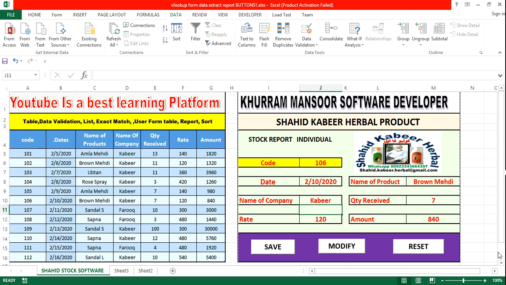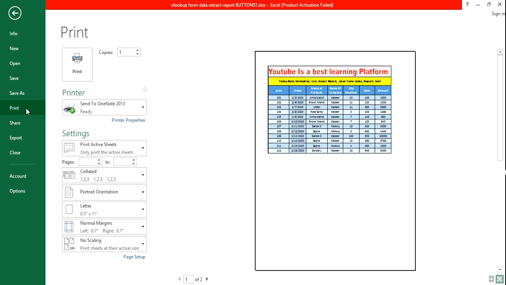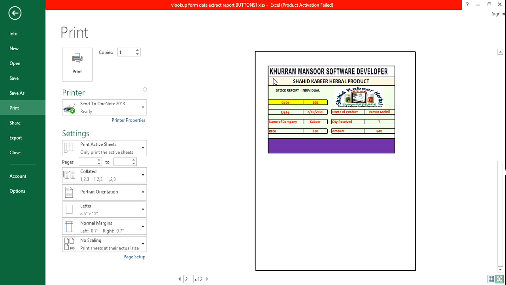We will study that in the next class. So now it's print. We want to print out, so go to file and print out for the report. We will also generate the report. If you want the complete sheet, the complete table, you can print it out from here. If you want the individual sheet, click here, page number 2. Page number 2 is our individual sheet, the stock report individual sheet, so you can print it out.